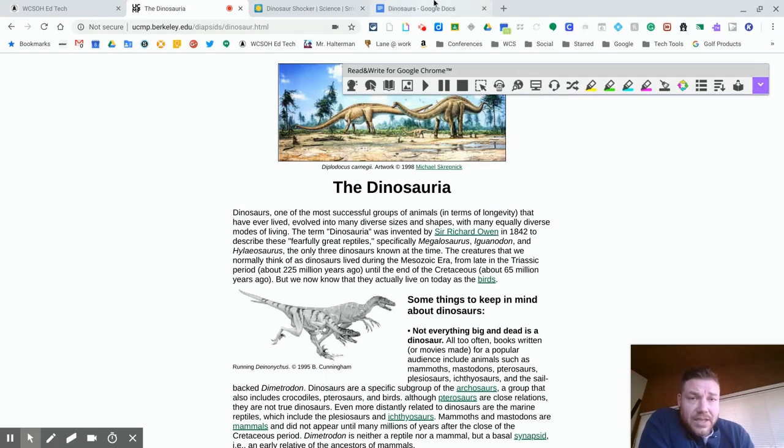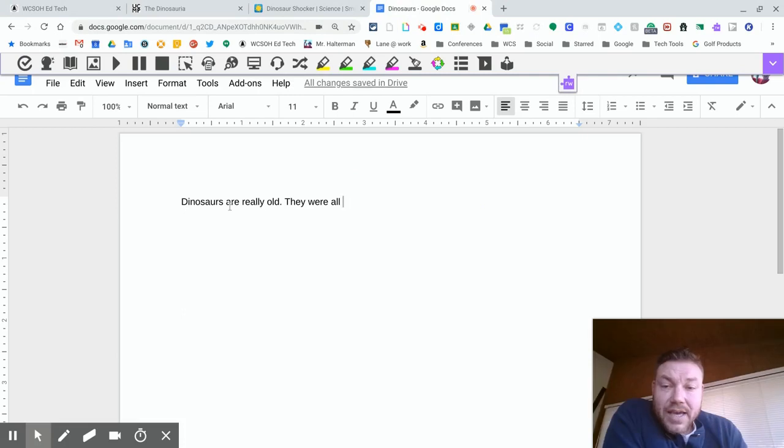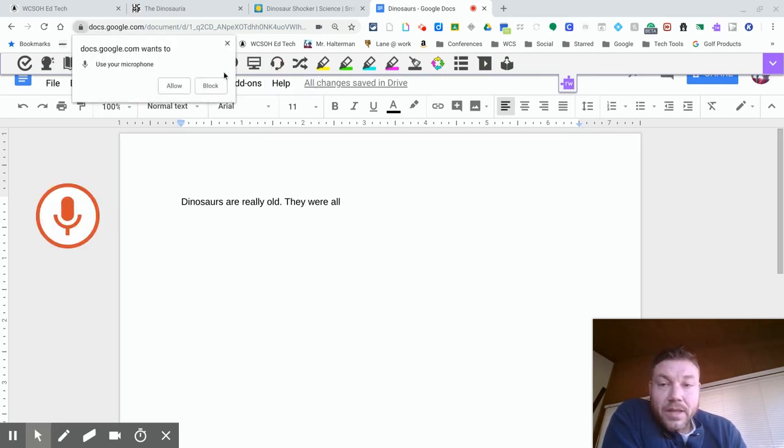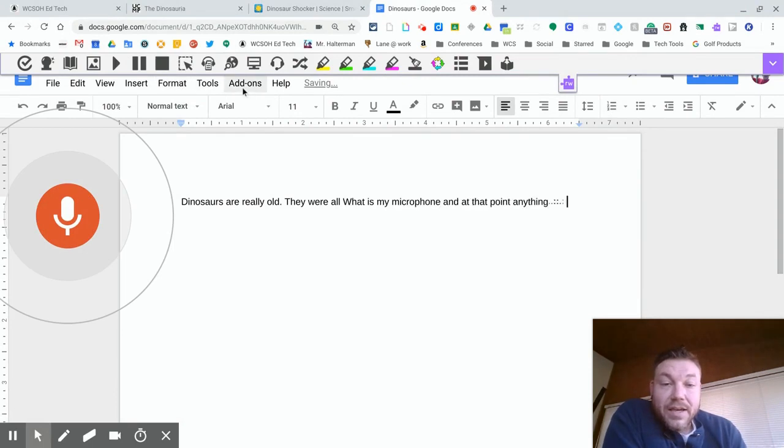We've got a couple things in here. The talk to text: if I go to a blank Google document and I've got some things that I'm writing, if I click this microphone, talk and type, if I'm talking about dinosaurs, if I've got someone who's struggling with typing all of these words, I click this button, I allow it to use my microphone, and at that point, anything that I say will be typed into the text so that I don't have to do the physical typing myself.